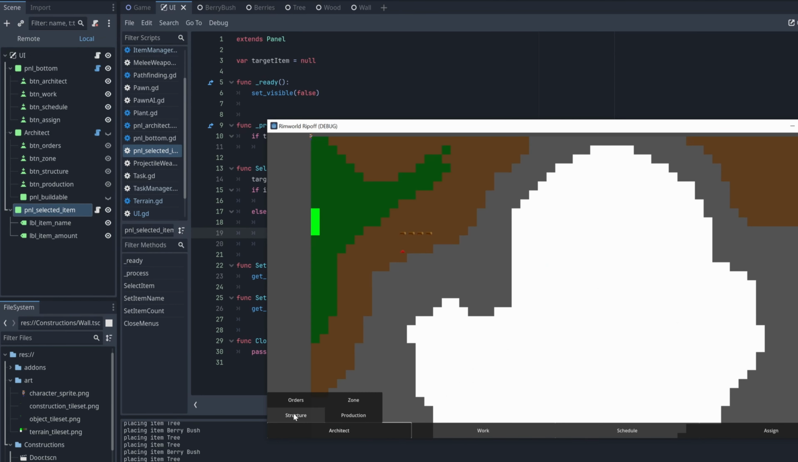So I've got my 4 woods, put my wall here and click on it. It's got 0, it's got 5, 10, 15, 20. All right.